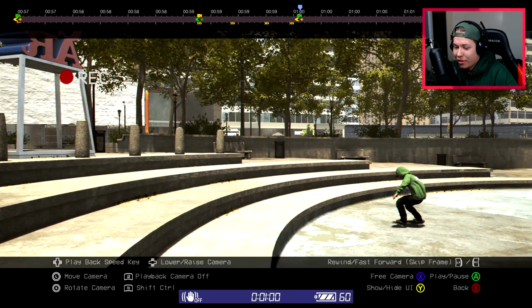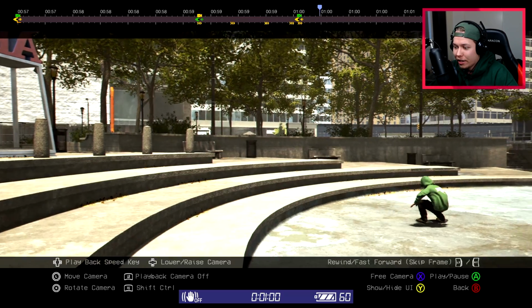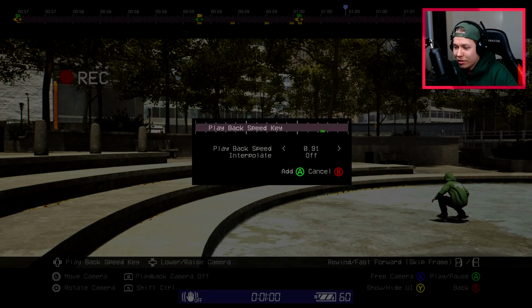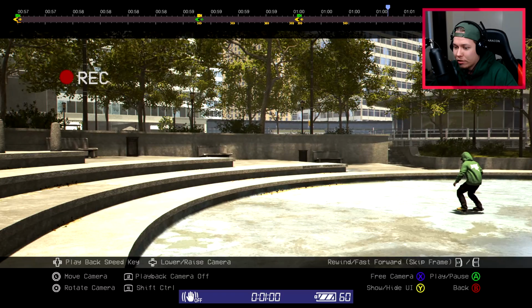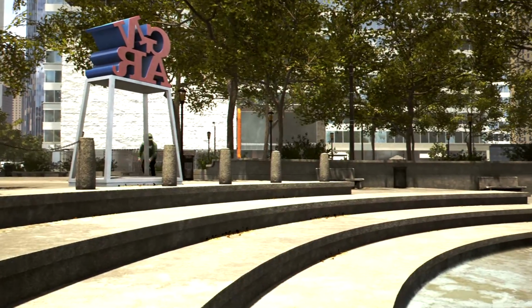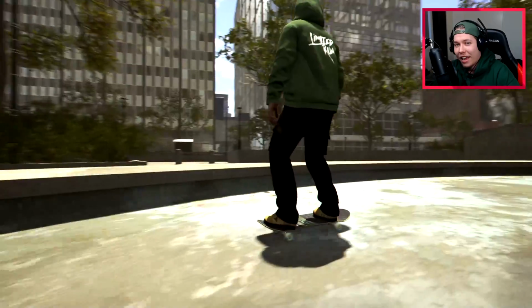I want to add another one right here, also at 1. And then as we're crouching down, I want to add one in slow motion, just around 65, interpolate on. We're going back to the regular speed here again, interpolate on. Let's check that out. I think that was pretty cool.